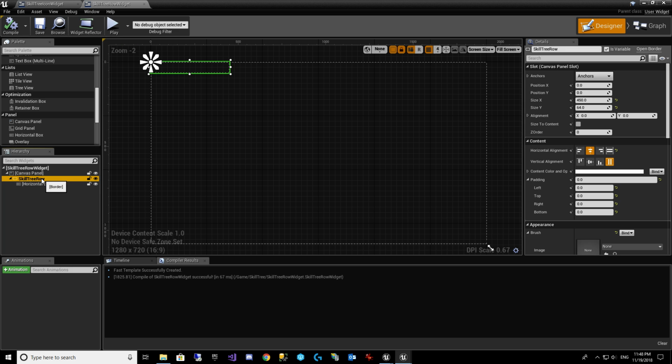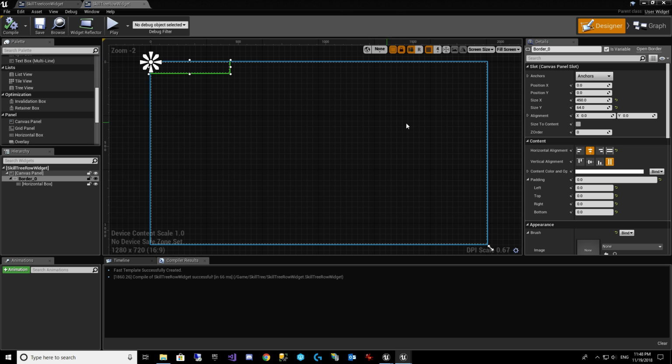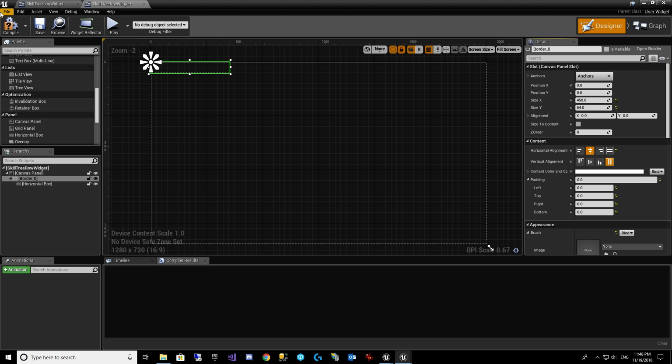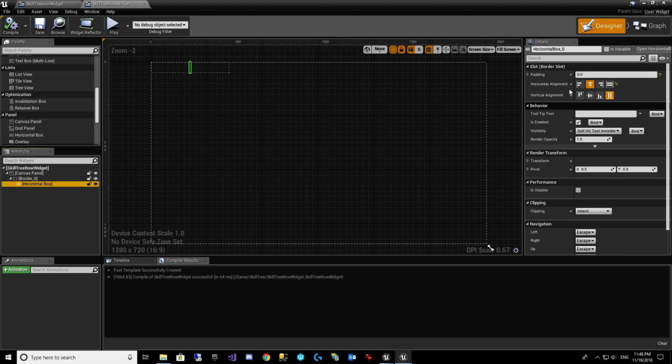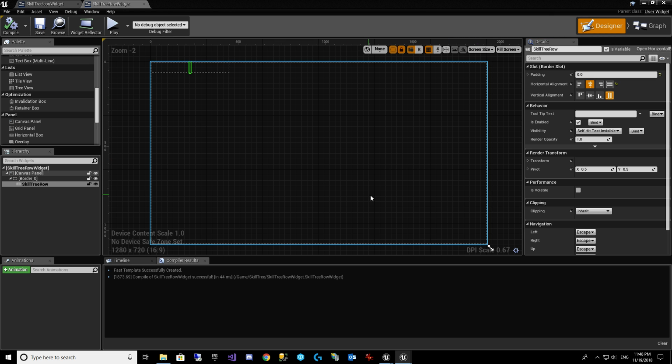But as you can see here, I named the wrong one. Got to be careful where you're set. Just setting that back to border 0. It's not a variable. Let's uncheck that. And let's go to the horizontal box, make it a variable. Call it skill tree row. Okay. So now I got that.